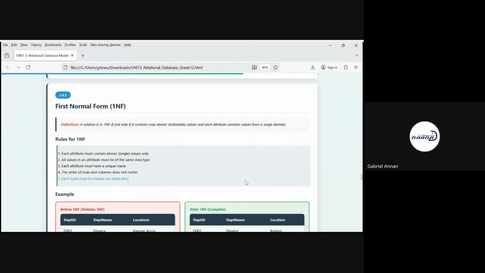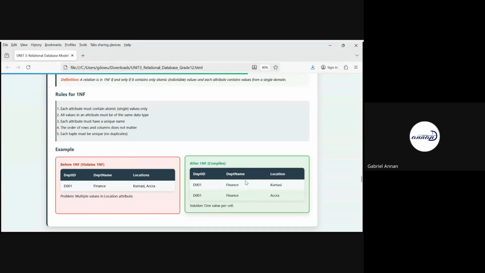So the first normal form, please, let's pay attention. A relation is in first normal form if and only if it contains only atomic, indivisible values, and each attribute contains values from a single domain. You understand this when I do the example for you to see.